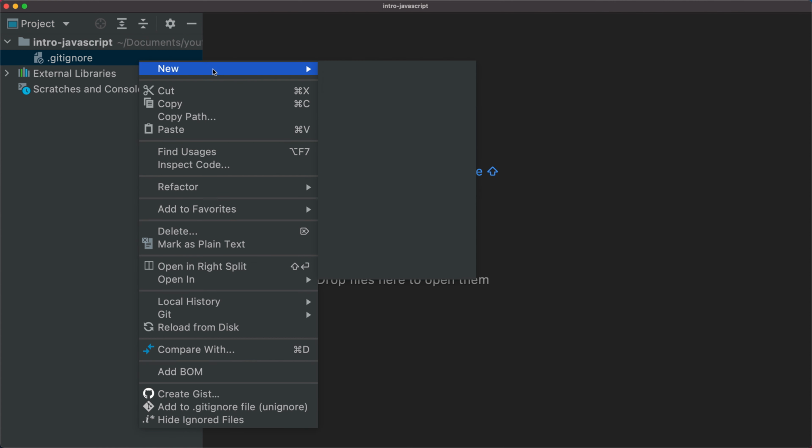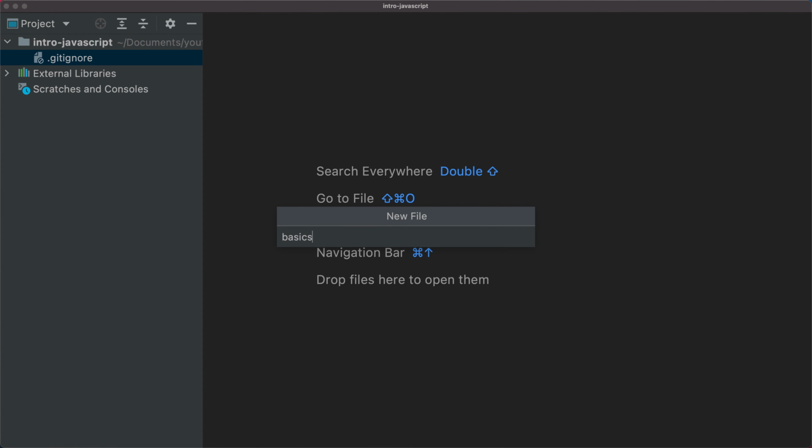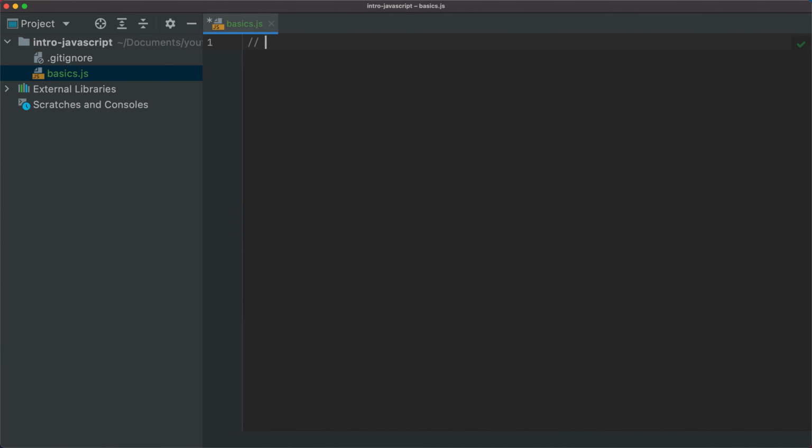Let's start with a new file here, and I'm gonna call this basics.js. Promises are just another way for us to deliver asynchronous results. So here I'll just write down: promises are an alternative way of delivering asynchronous results.